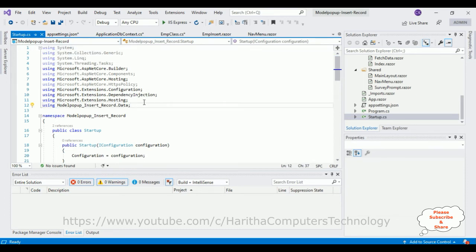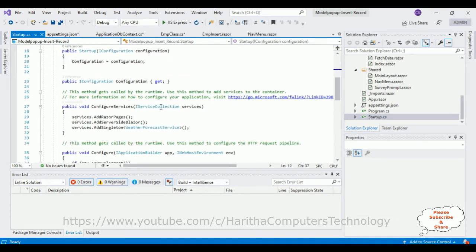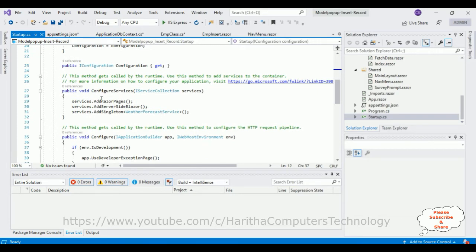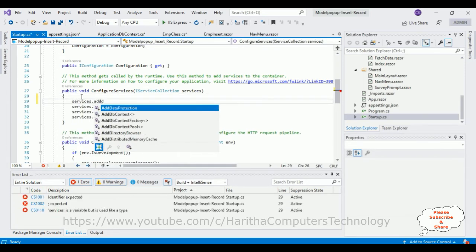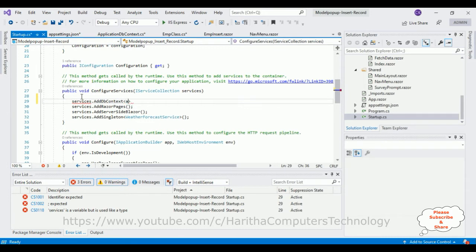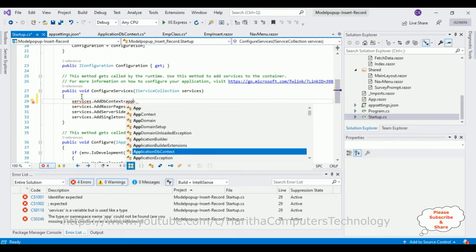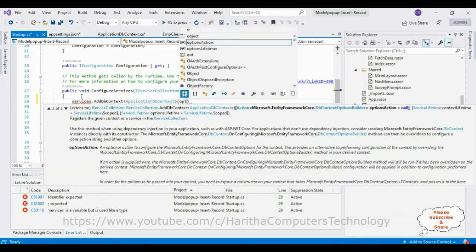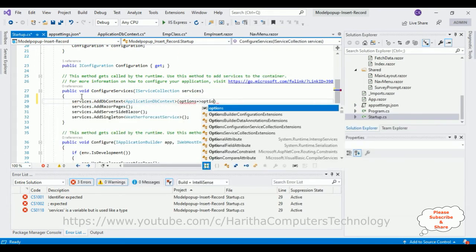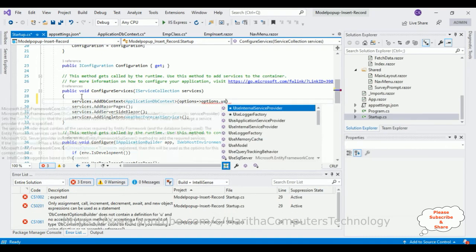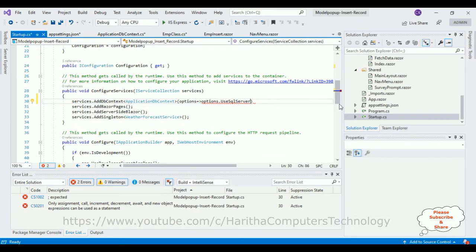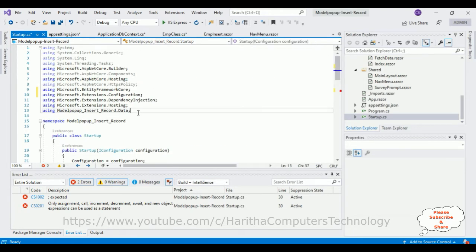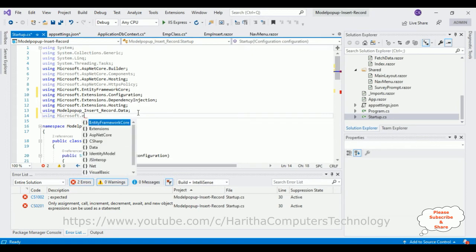So for that, come to the bottom, in the ConfigureServices IServiceCollection method, I am adding services.AddDbContext. In this AddDbContext, I am adding the ApplicationDbContext class name, and after that options.UseSqlServer. The UseSqlServer belongs to the Microsoft.EntityFrameworkCore namespace, using Microsoft.EntityFrameworkCore.